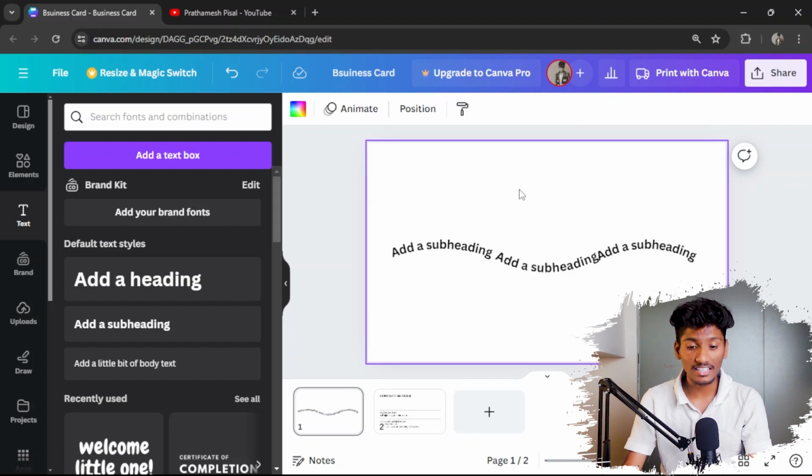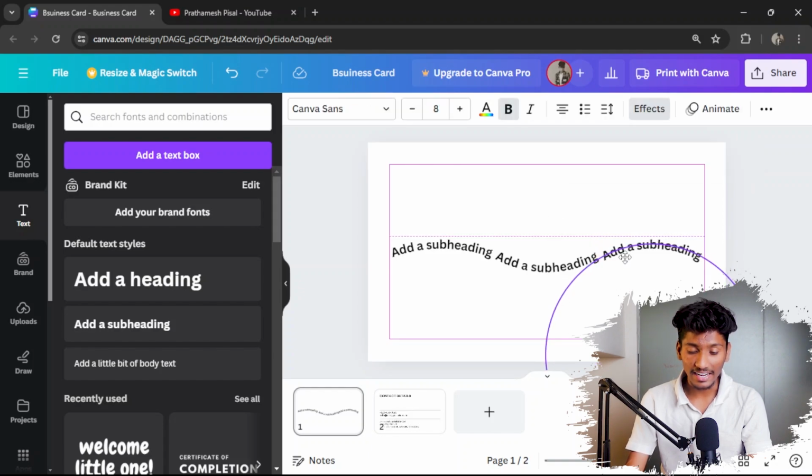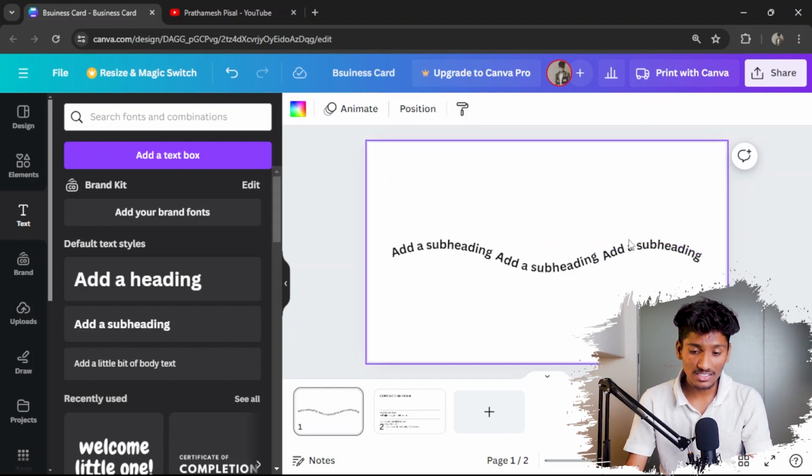It is so interesting. I found this very interesting, that's why I'm sharing it with you guys. You can use this effect to create multiple amazing templates and designs. I know this is going to help you a lot, so go out there and use this particular wavy text effect.